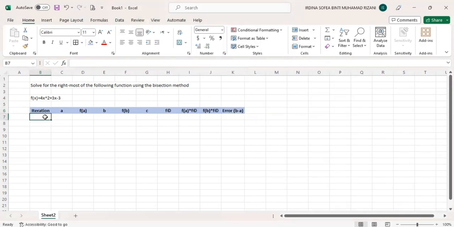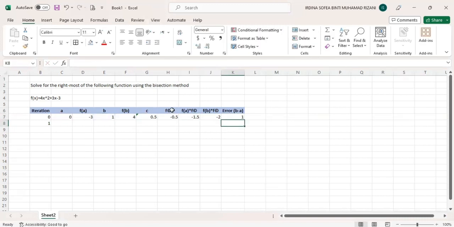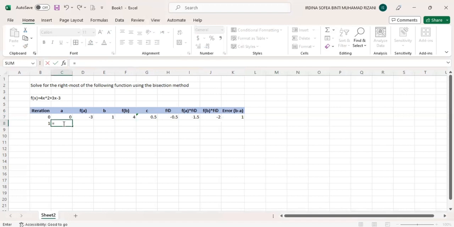Now, for the first iteration, we need to assign A and B values based on what we found in our positive or negative product test that we performed in the previous iteration. To accomplish this, we are going to use a simple if statement. So to do so, we type equals if and then a logical statement. So that means something will either be true or false.